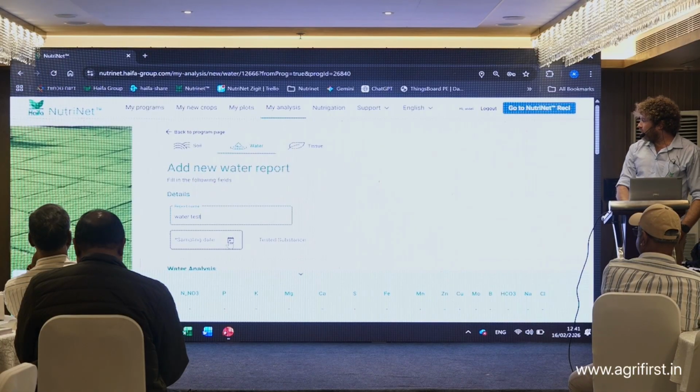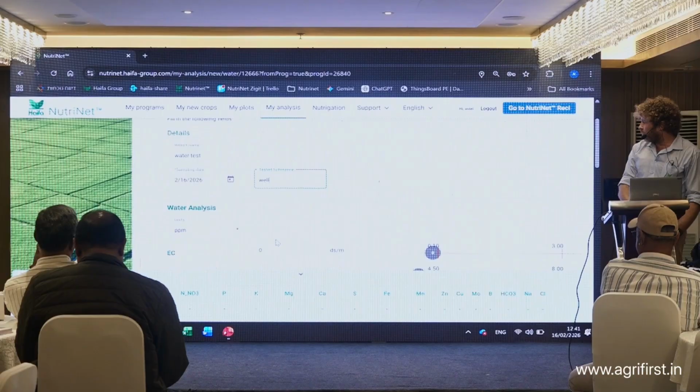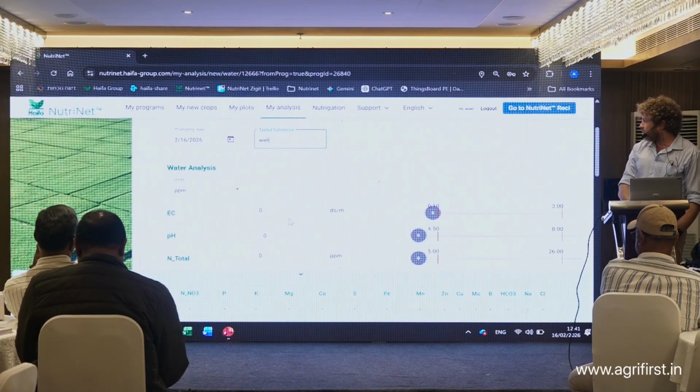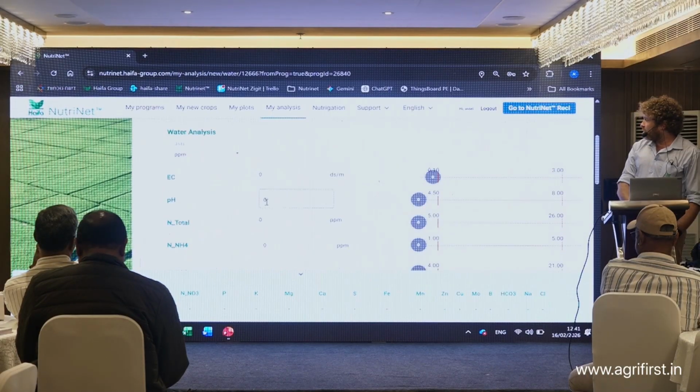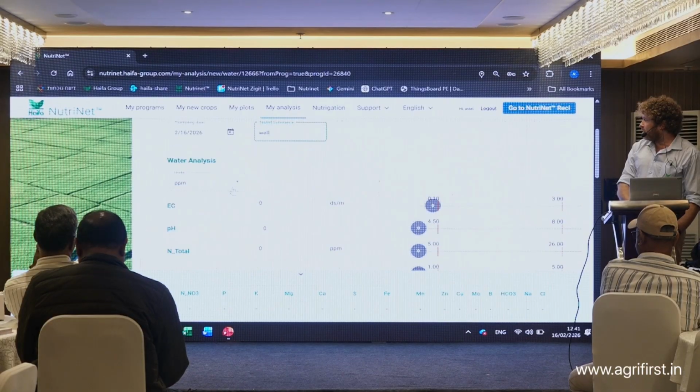What was the sampling date? What is the tested water? Is this well water or groundwater? Okay, depends. And then we start to input our water analysis parameters inside. Always look at what units the lab gives you. Is it in ppm or in millimole, milligrams, milliequivalents? Very important. Sometimes they give you different units, okay?